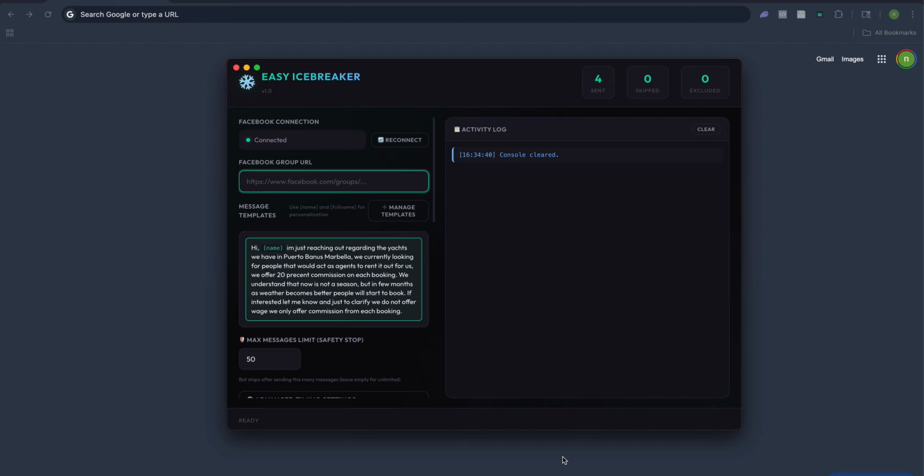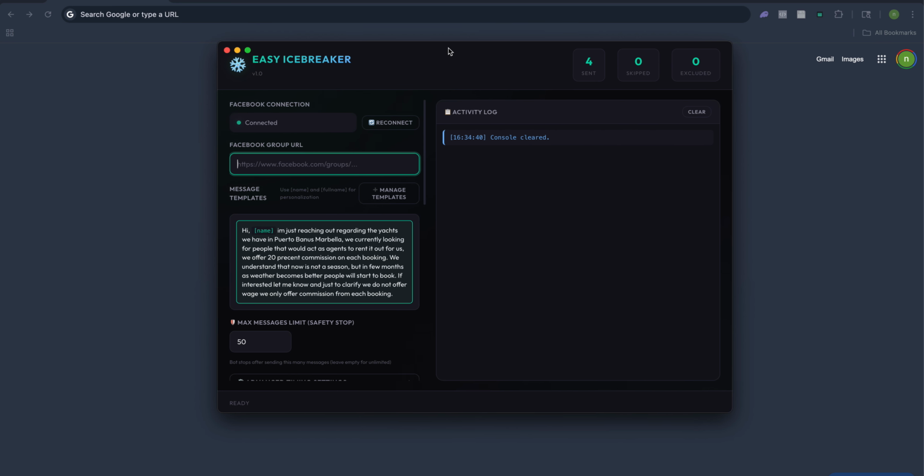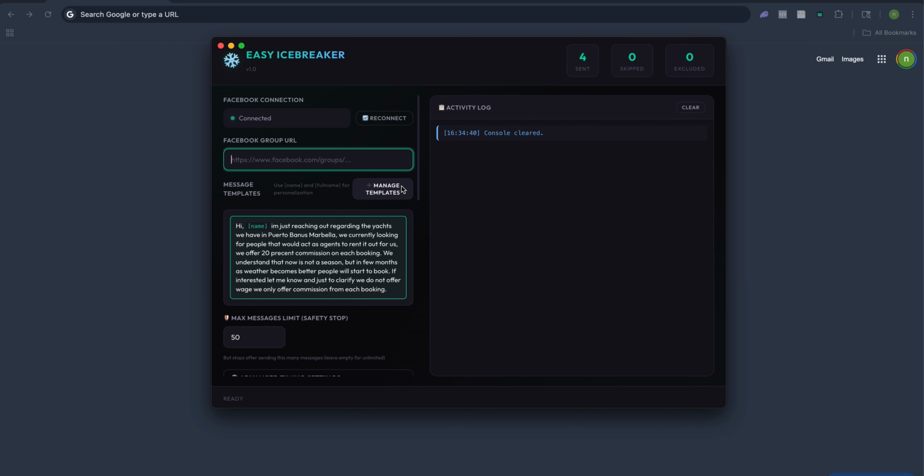This is automation for writing Facebook messages to the groups, like to the members of the groups. So let's go ahead. First things first, when you install the software, you're actually gonna get something like this. Of course, you will have to add templates and stuff like that, but this video is gonna be shorter than the installation videos and so on. So let me show you how it works.